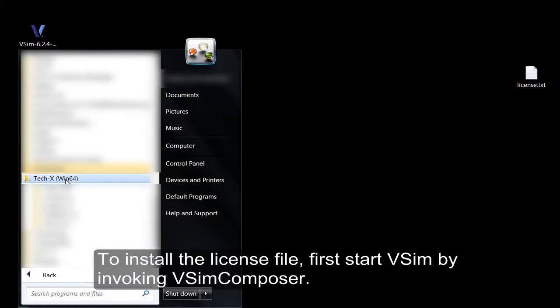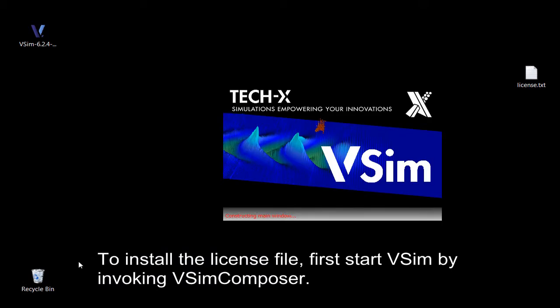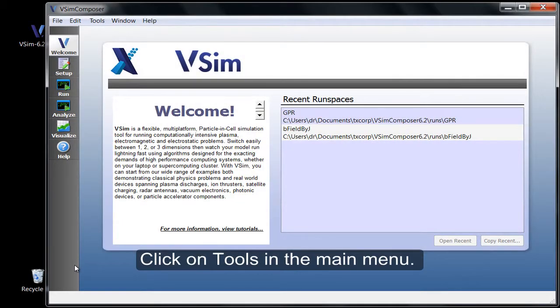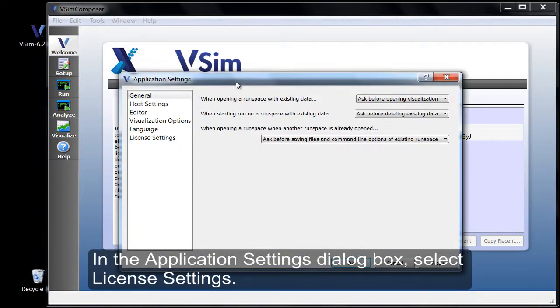To install the license file, first start VSim by invoking VSim Composer. Click on Tools in the main menu, then select Settings. In the Application Settings dialog box, select License Settings.